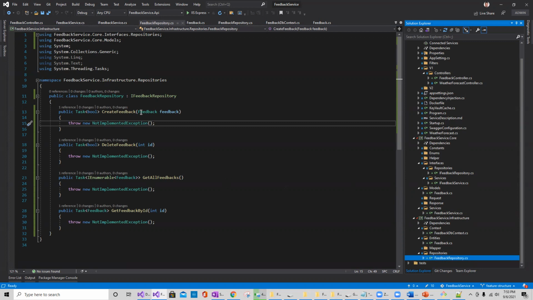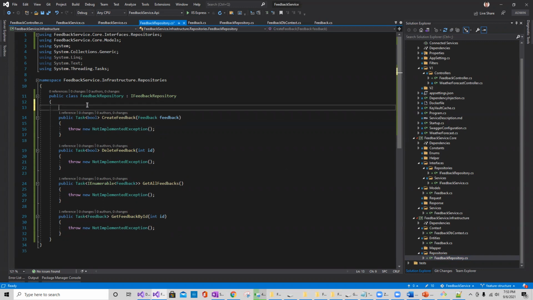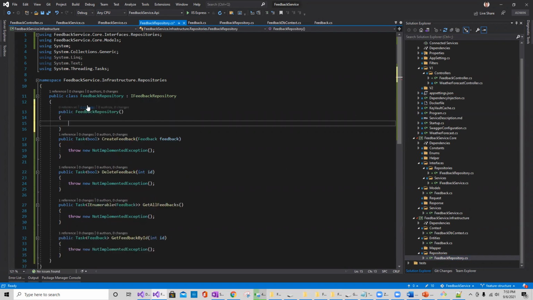Rather, I will be using the constructor and adding the interfaces, or adding the dependency inversion principle. So let me start from the repository, and in the repository I need the constructor for the DB context. So let me use the constructor shortcut, ctor, and tab. That will give me the constructor.